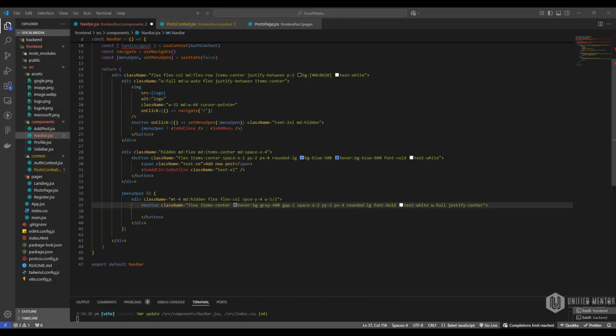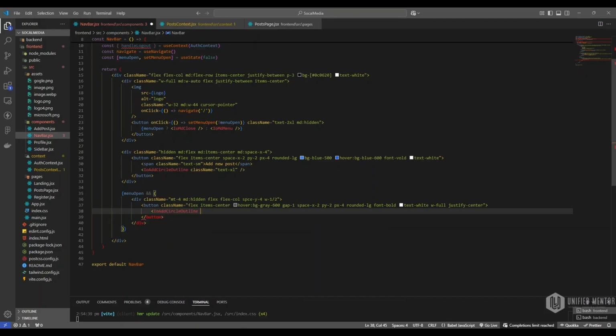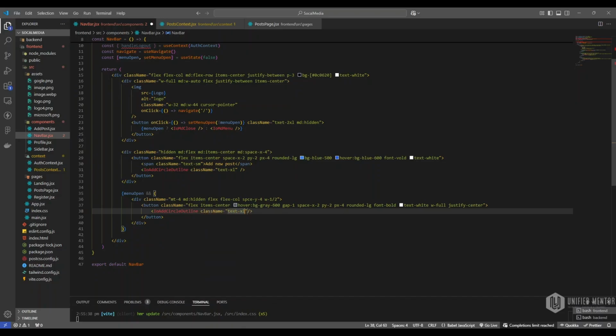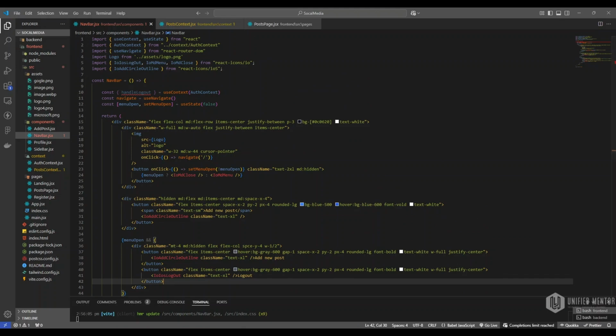Okay. Here we will show add circle outline. Here also, like this is for mobile. Text XL. Here we just give add new post. Just copy this button. Here in this we will show the logout. Just give logout. Okay, by this our navbar is completed.